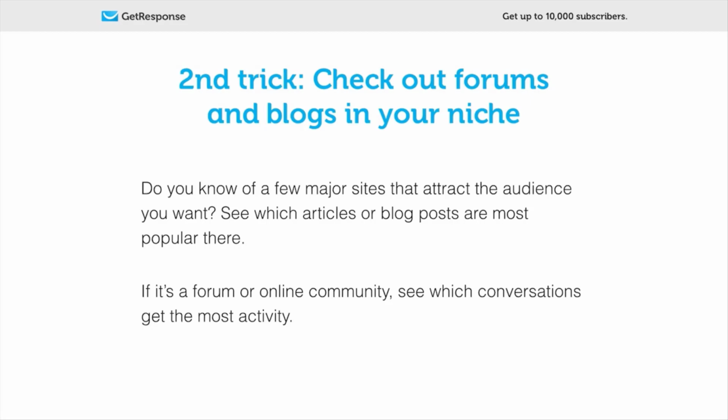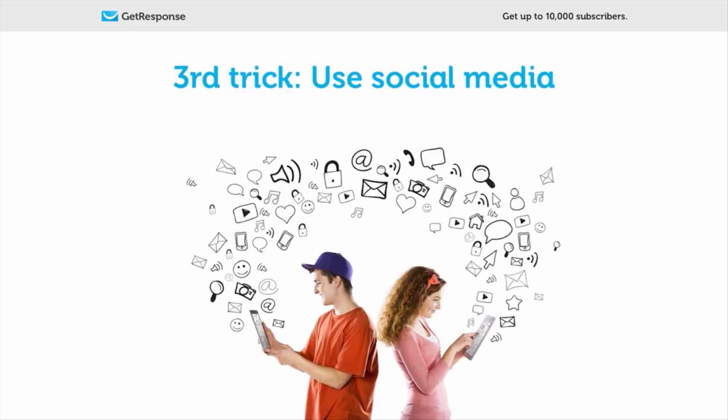Look for the conversation threads that are most popular. Look for the blog posts that are most popular and the ones that get the most comments. Look at those comments. Start making notes. If you want to, you can just copy and paste different questions into a Word document. That's great. Third trick, very similar: go to social media.